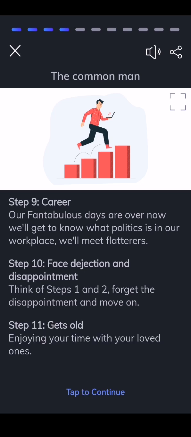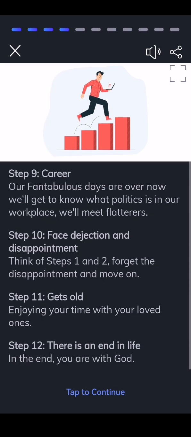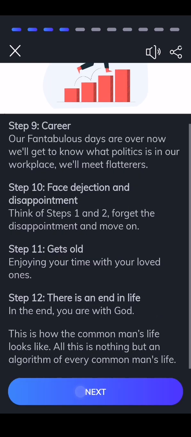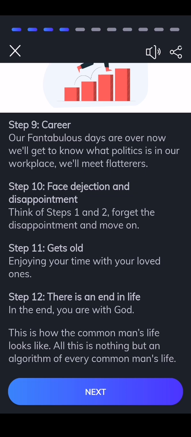Step 11. Gets old enjoying your time with your loved ones. Step 12. There is an end in life. In the end, you are with God. This is how the common man's life looks like. All this is nothing but an algorithm of every common man's life.